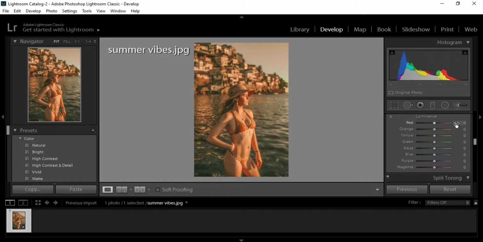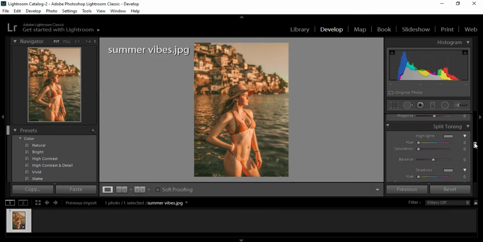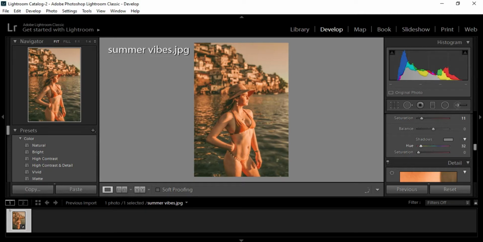In the luminance section, increase red to +10, increase the orange to +20, increase the yellow to +10, keep the rest as it is. In the split toning section, increase the highlight hues to 35, increase the saturation to 11, for the shadows increase the hue to 249 and the saturation to 15.